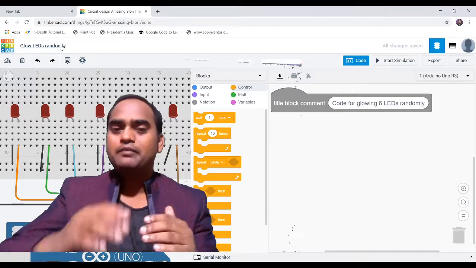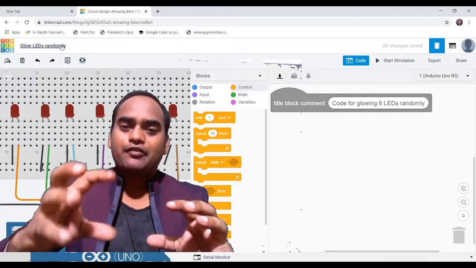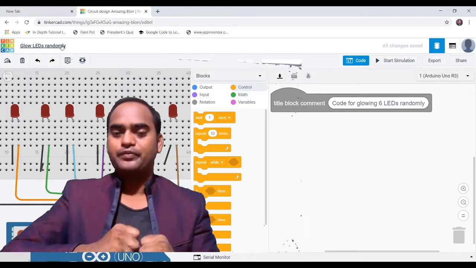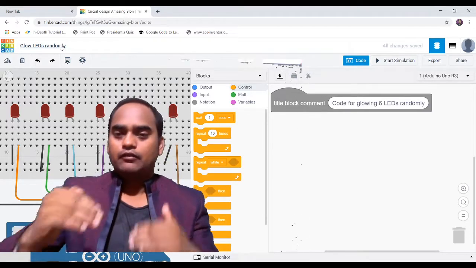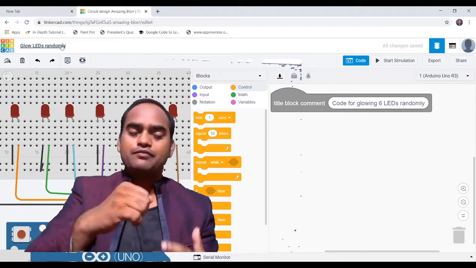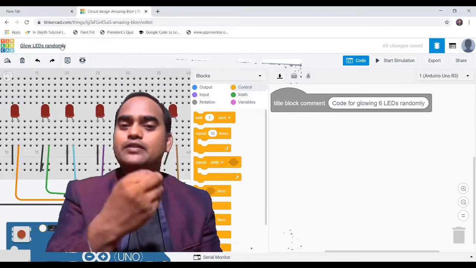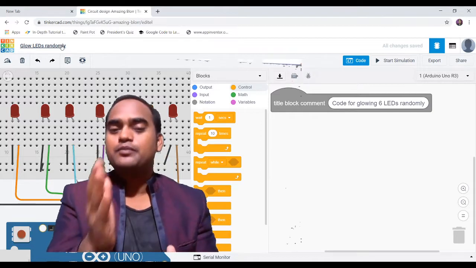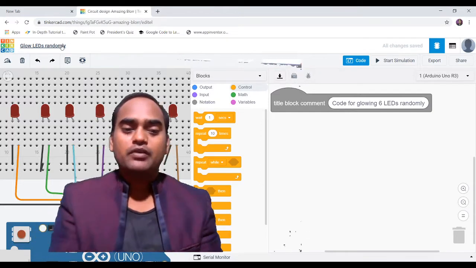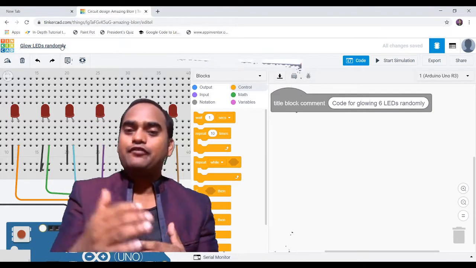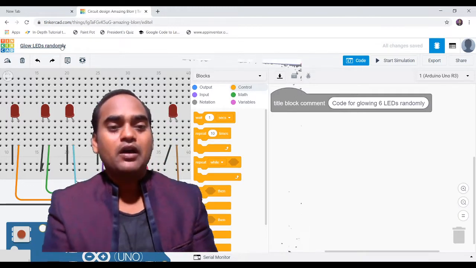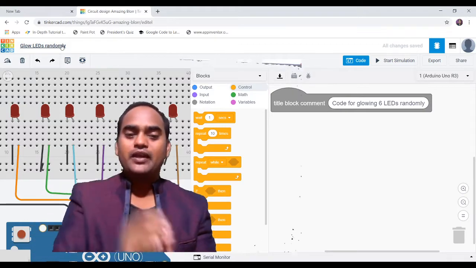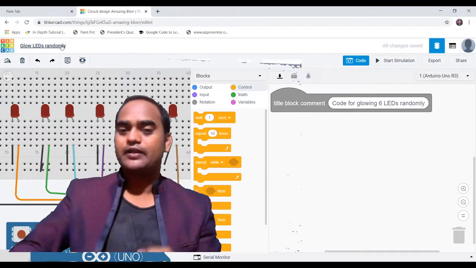So what we have to do is generate a random number first. Arduino has to generate a random number, and then we will give the condition. Suppose it has generated 1, then you turn on the first LED, the rightmost LED, that is connected to pin number 7. And if it has generated 2 as a random number, then turn on the second rightmost LED, that is connected to pin number 8, and so on. Right? So we have got it.